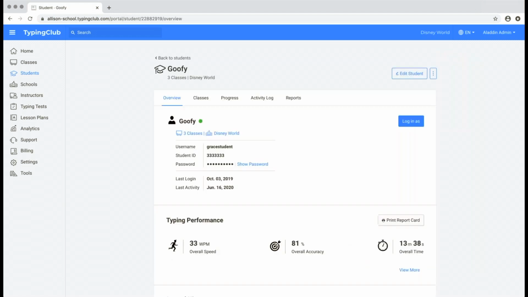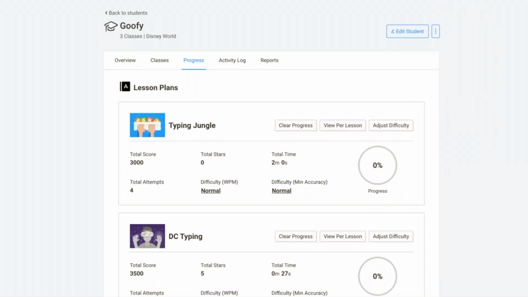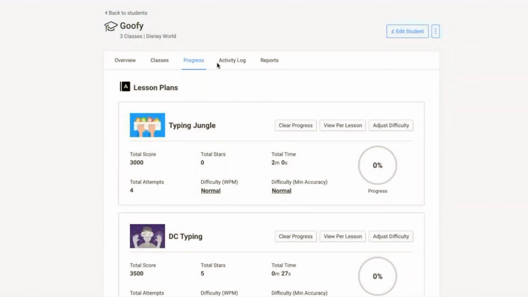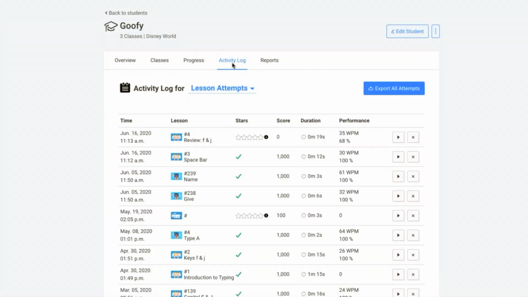If I click on a specific student, I can then click Progress, and here I can adjust the difficulty level for this individual student. So you can adjust difficulty on a class-wide level or on a student level. You can also view a quick activity log just for this student.